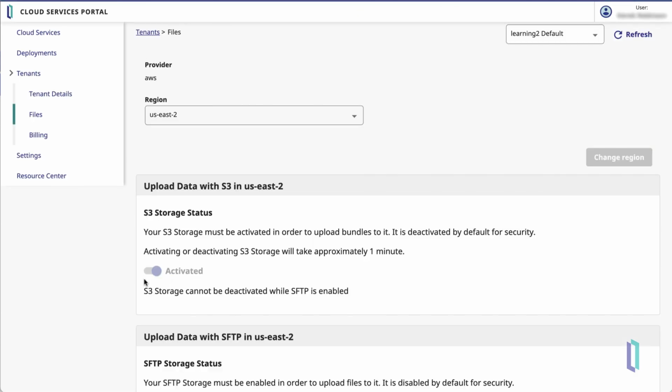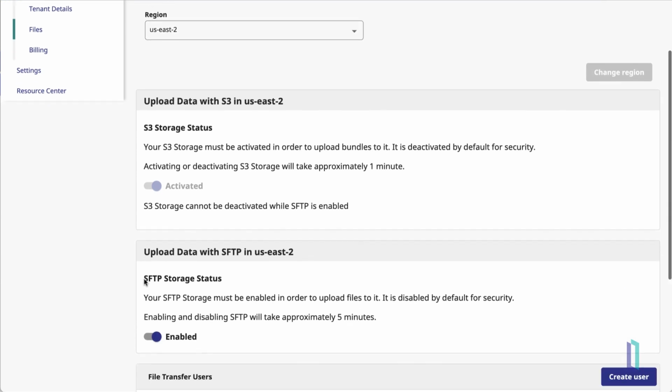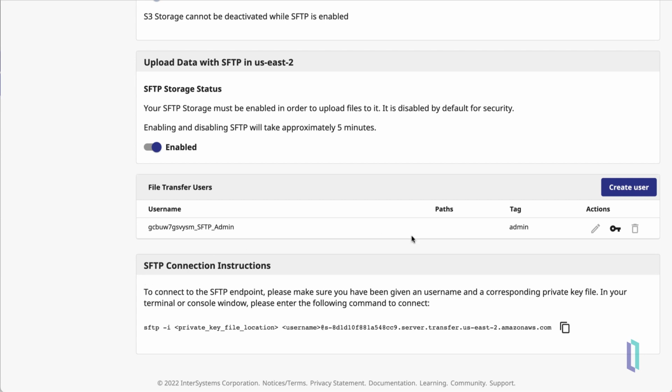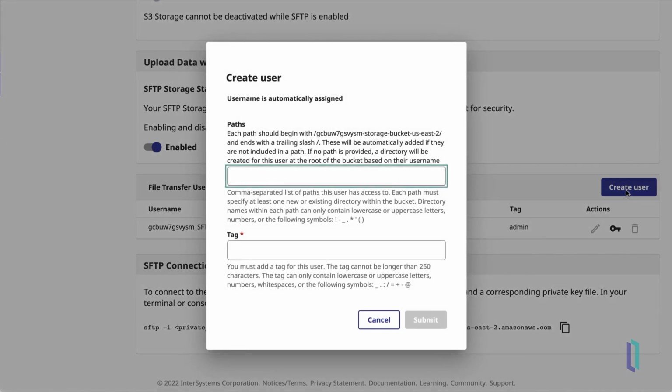Once SFTP is enabled, a user management area will appear with an admin user already created. This user will be able to access all subdirectories within this tenant's S3 bucket and cannot be deleted. Click Create User to add authorized users and indicate the file paths they are permitted to access. These paths correspond to folders and subfolders in this tenant's S3 bucket. Let's explore how this works.